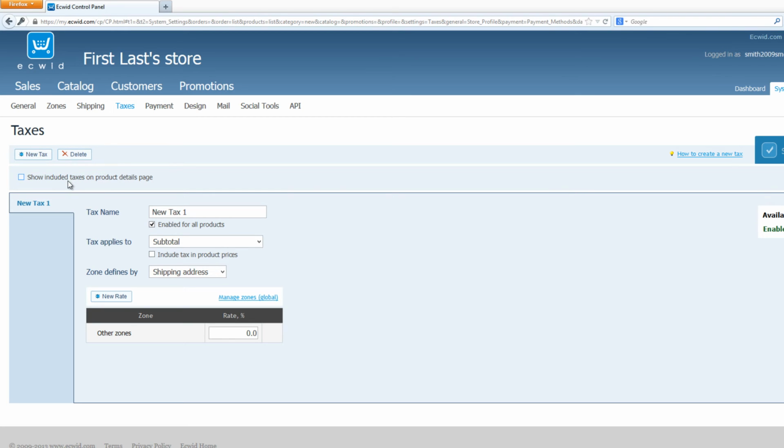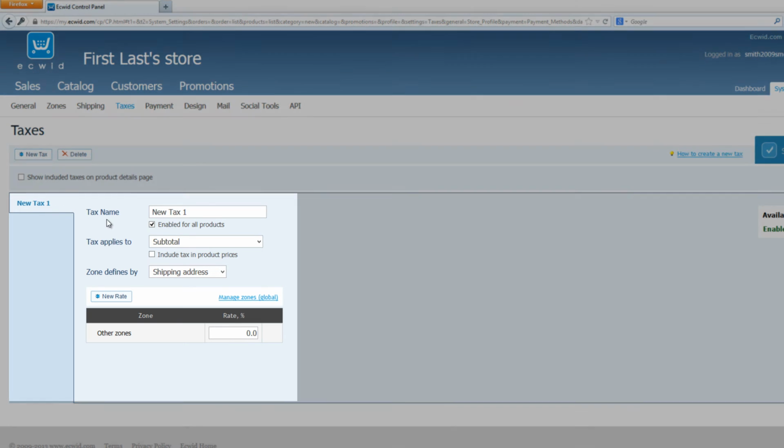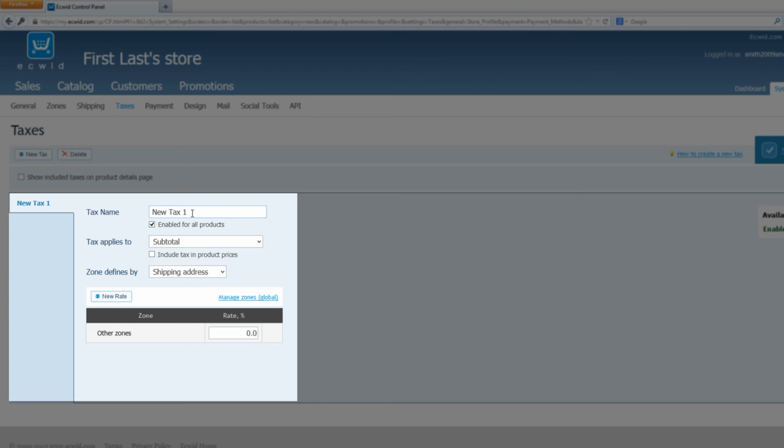Okay, and beneath that we're going to see an option here that says new tax 1, and this is indicating that we have that selected because it's blue, just like with the other option in the administration panel. And to the right of that, we can set up the tax name. In this case, it's called new tax 1. If you wanted to, you could click in that box and change it to whatever you want. In this case, I'll change it to USA. And then you also have an option to enable it for all products. That means that this tax name can be used for any of the products that you have in your shopping store.